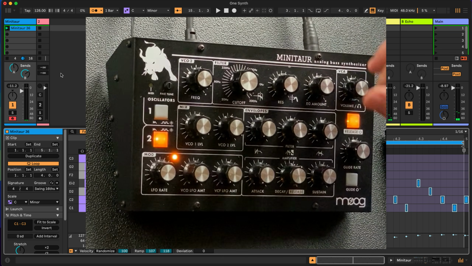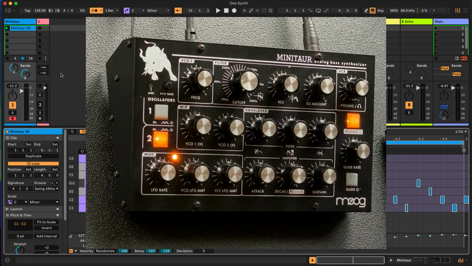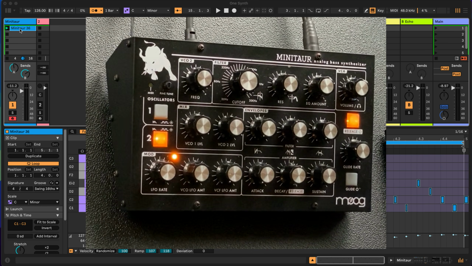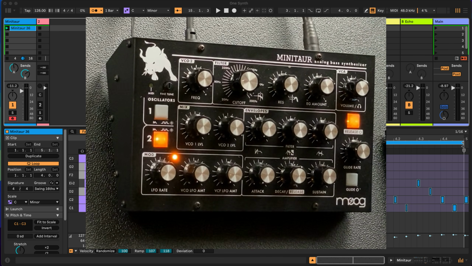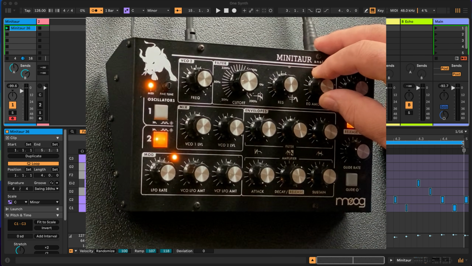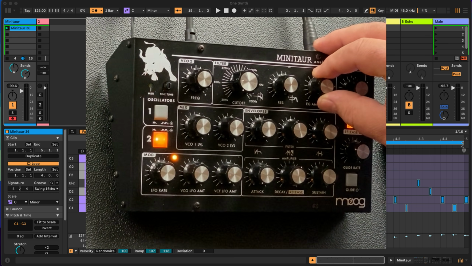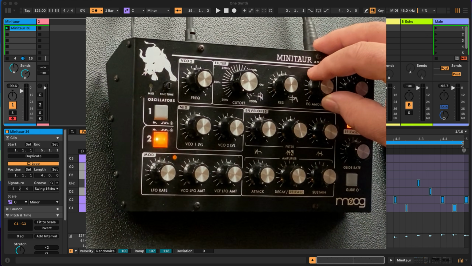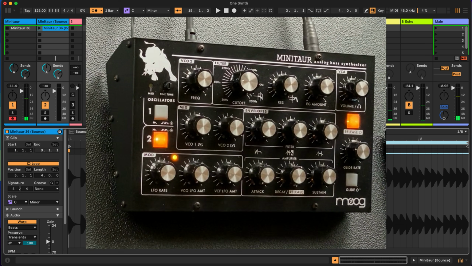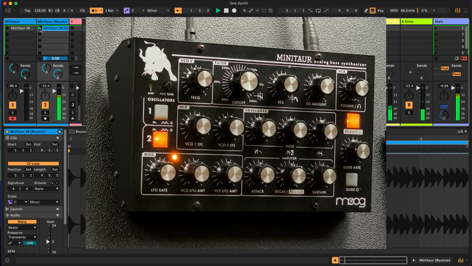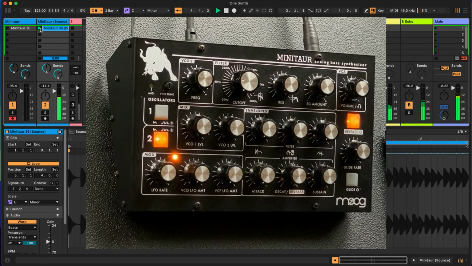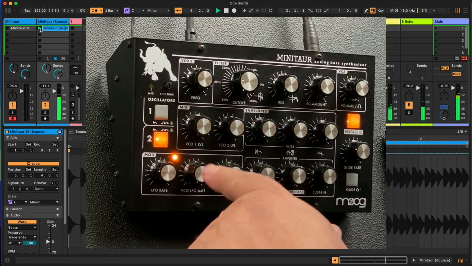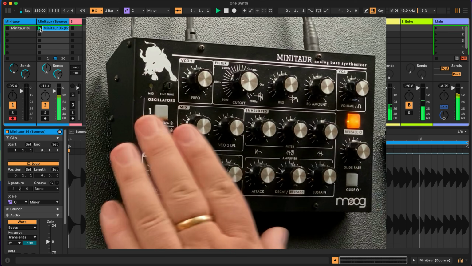Print that, and we'll play with the envelope amount knob as we're printing here. All right, let's see how that turned out. Yeah, that works. So let's change the patch around. We'll put a little drone under it, sort of a sub.